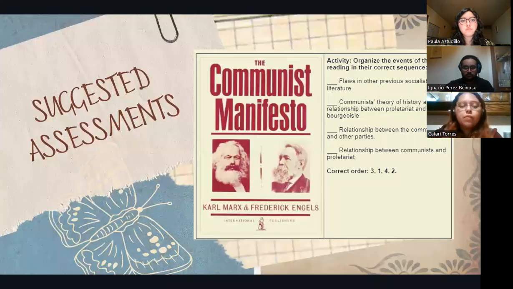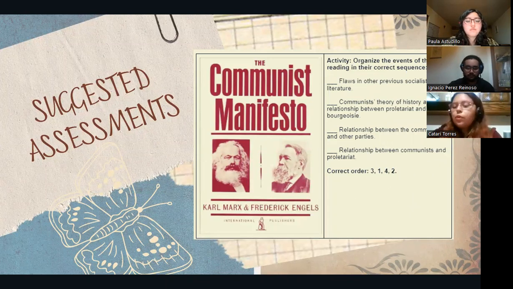A way to do it, for example, is to take a reading with a historical context like Marx's Communist Manifesto, and the teacher will give the students the instruction to reorder the book events from a series of sentences randomly written, with the aim of understanding one side of the story regarding the Cold War, as in this case. So right here we have the example of the activity. It says to organize the events of the reading in their correct sequence. And the correct order for this would be number 3, number 1, number 4, and number 2.